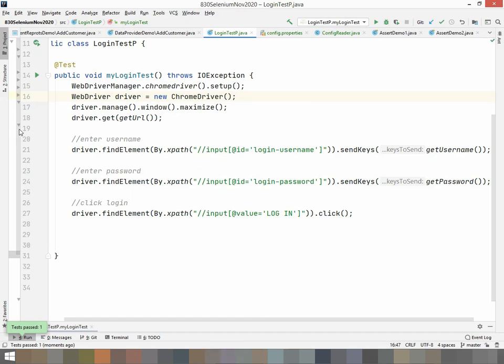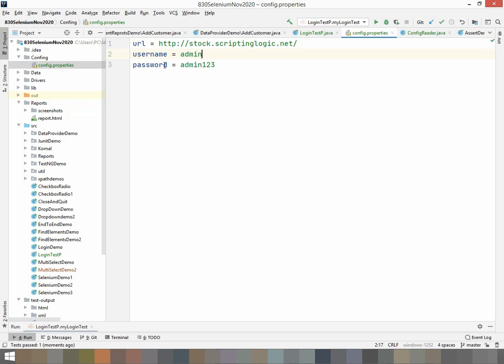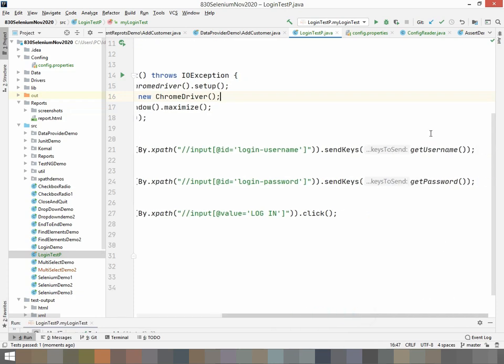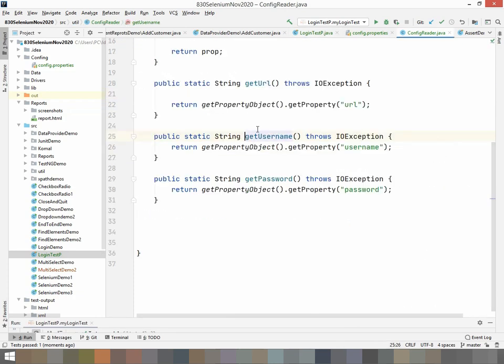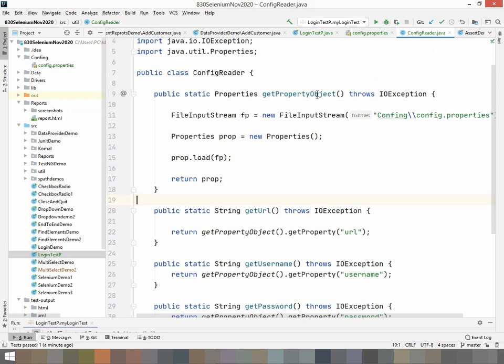So in this way you can see that I can use a properties file and get the values of the properties file inside my test using these methods, which I have separately defined inside this class. Fine. I hope you got how we use the properties file and how we implement it.